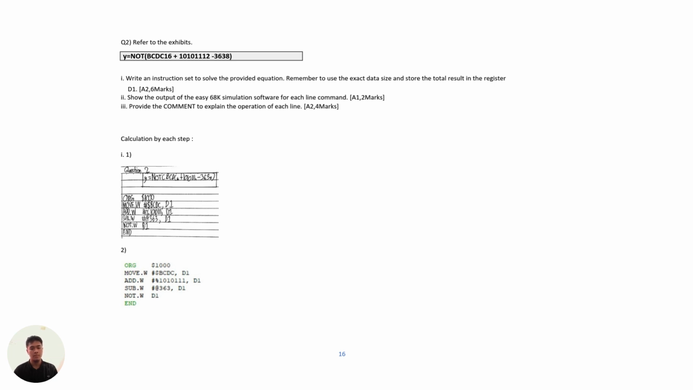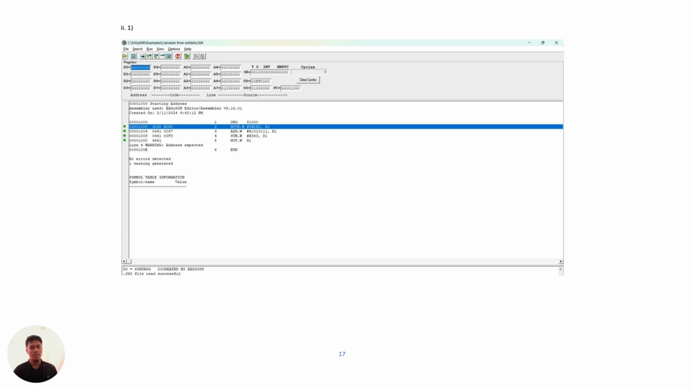D1. After we perform this calculation, which is inside the bracket referring to the exhibit, only then can we perform the bitwise operation, that is the NOT operation, on the value in D1. And then we end the program after we get the final answer. So this is the actual simulation.